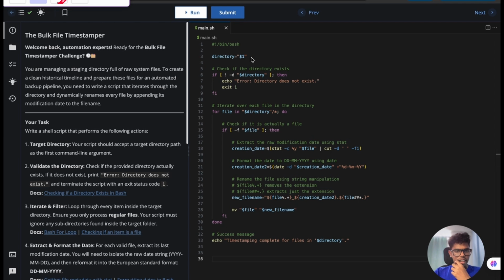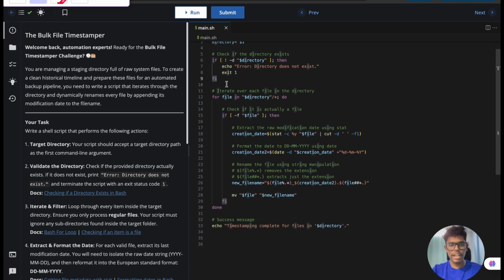So first we have directory, that is, we're using $1, which is basically the first command line argument of the program, followed by a check if the directory exists. So how do we check for a directory existing or not? We use -d. So we check if not existing directory. This is basically not, exclamation is not. If directory not exists, then echo, that is print, error directory does not exist, and then exit the program. fi, that is close if. If it exists, then this complete if is skipped.